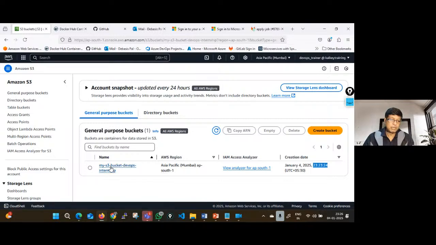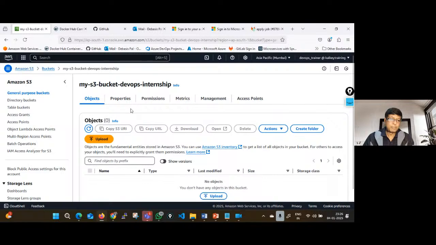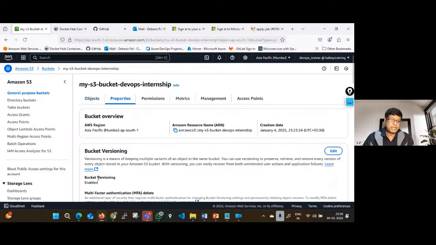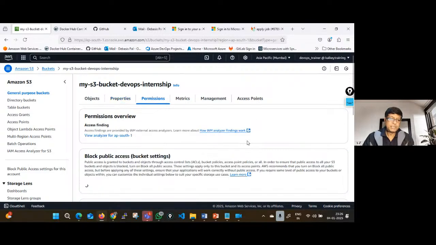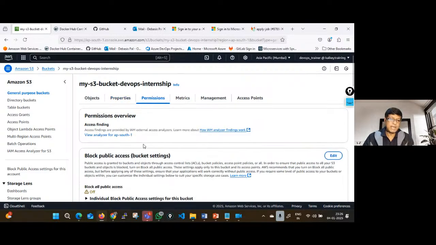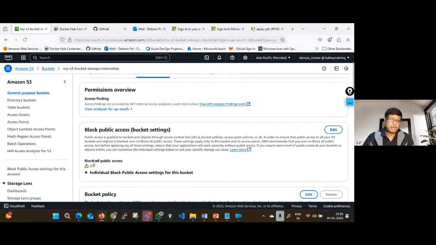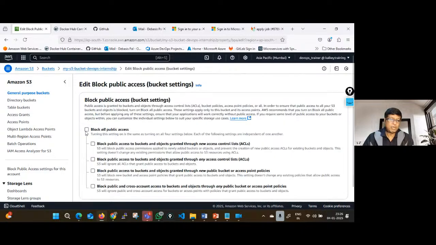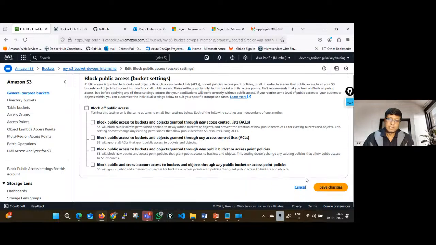So you can click on this. You go to the properties. What is the property that you have changed? You have changed the bucket versioning. You have enabled it. By default, it will be disabled. Then you go to the permissions. You see you have changed the public access. Okay, you have made it off, because if you go and edit it, you will see all the public block has been taken out through your script, the Terraform script.